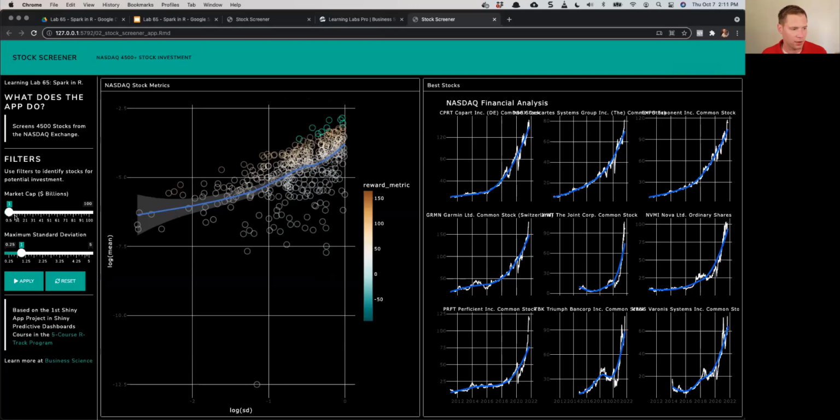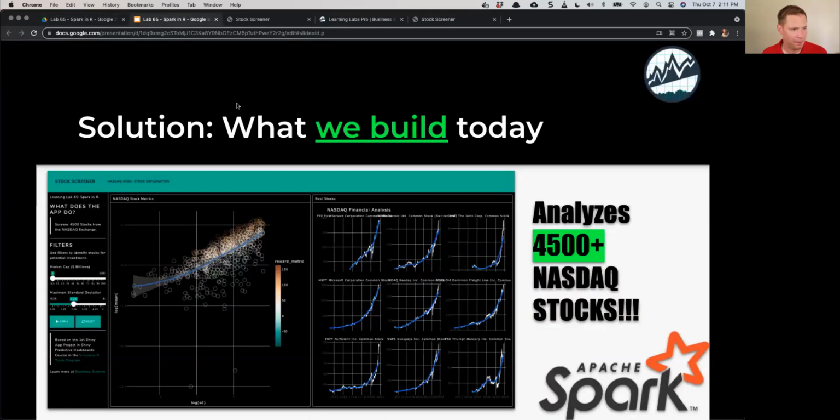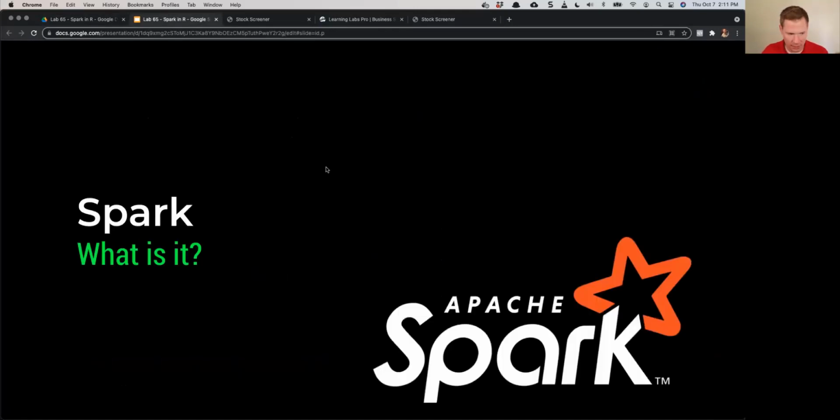It's got some other little filters over here. I'll explain these once we get into the code, but it's a really cool app. That's your bonus today. Okay, so that's what we're going to build.